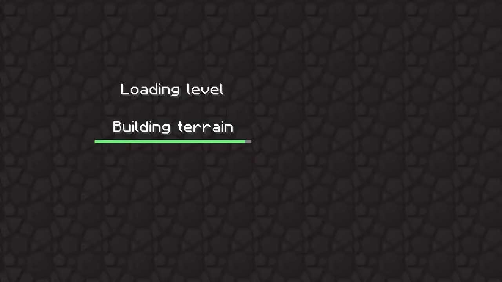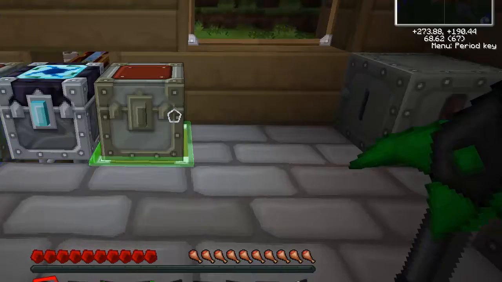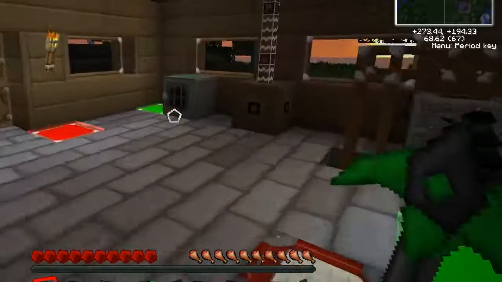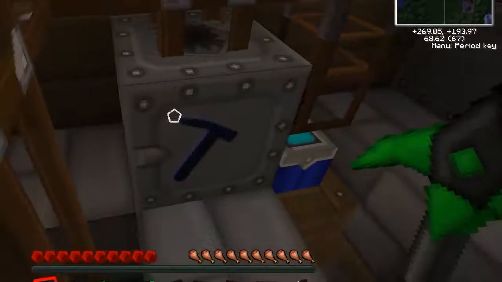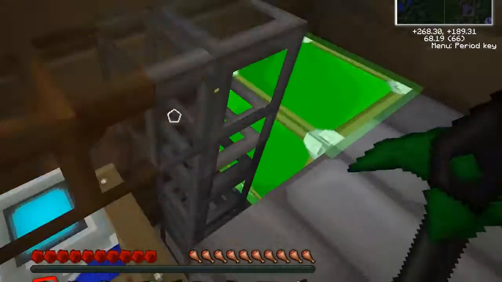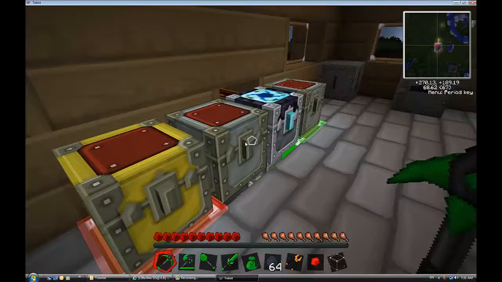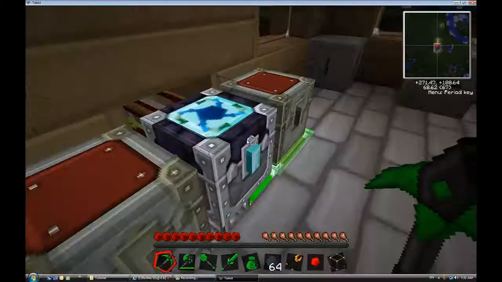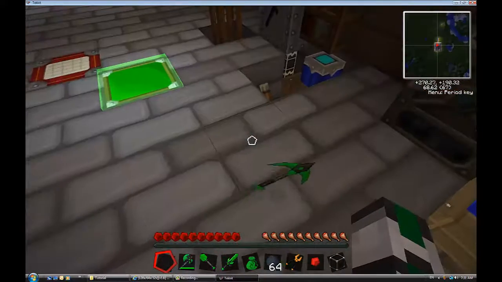So if you'd like to see me do more of these tutorials, lots of things, I could show you how to install a map. And here we are. Same, all these textures on the stuff. There we go. See, it's all good and well.